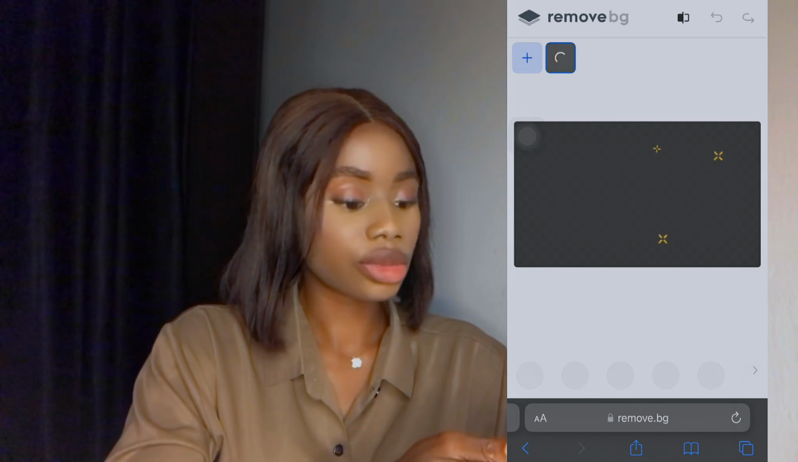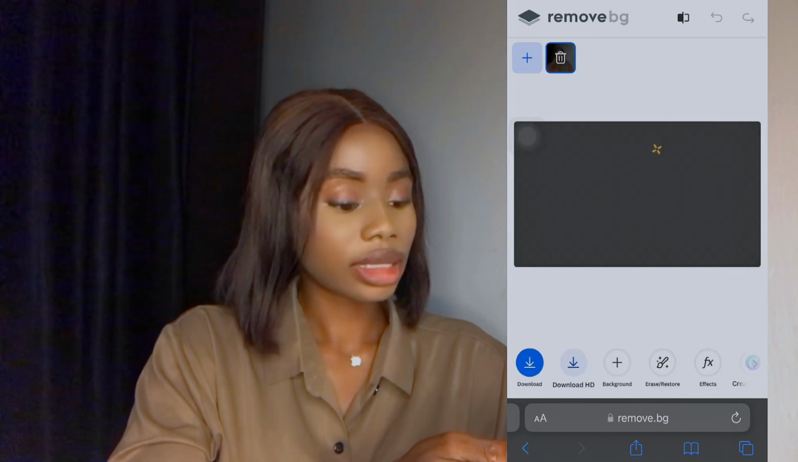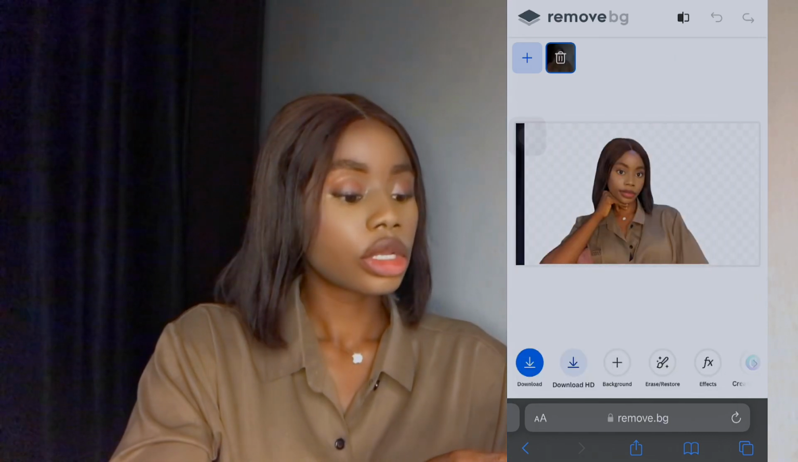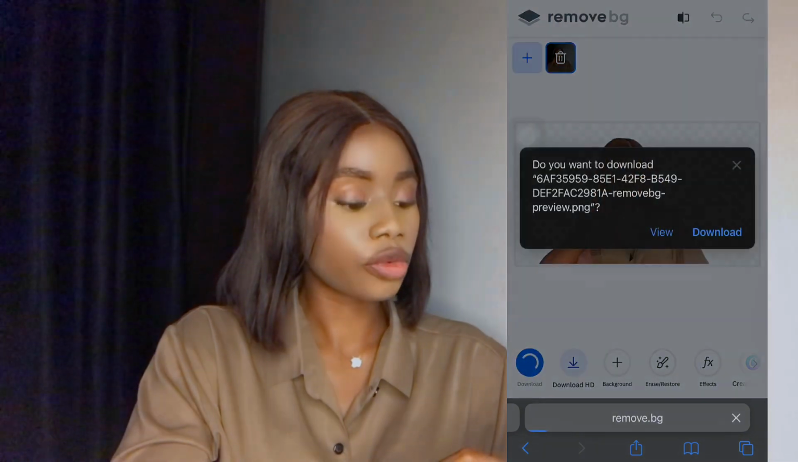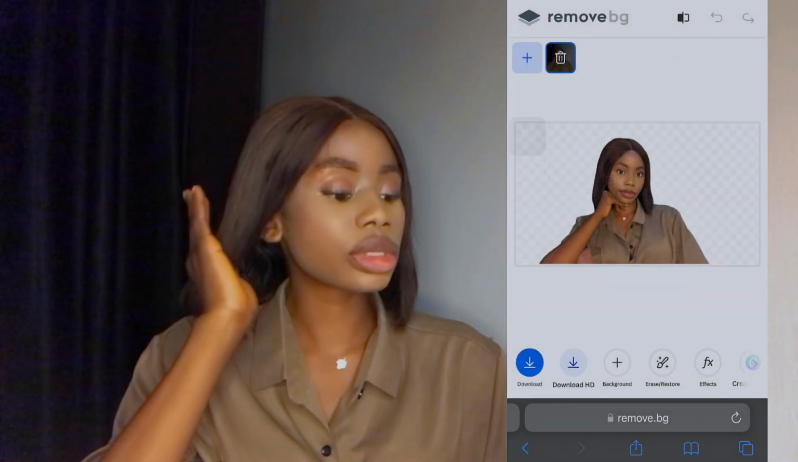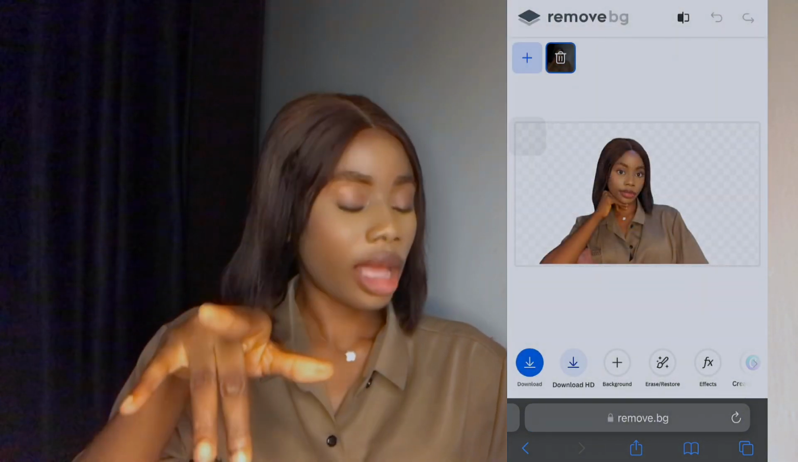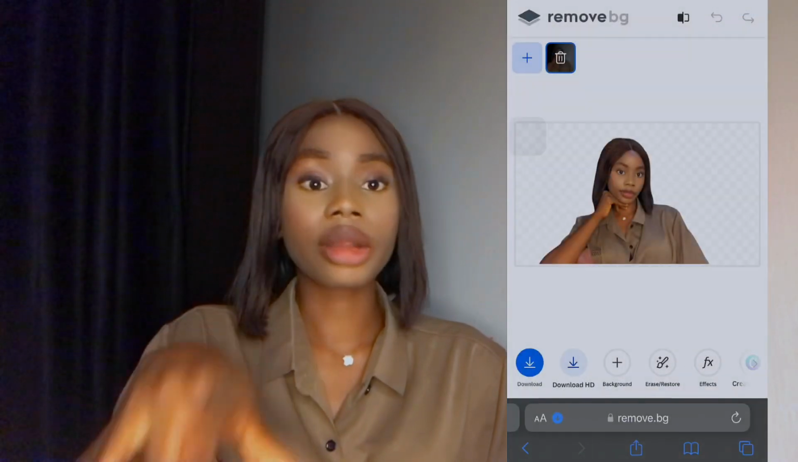You're going to click here to see if the download has finished. If you're using an iPhone, click here so that you can save it to your phone. But if you're using an Android, all you have to do is just download it, and after downloading it, you see it in your gallery straight.